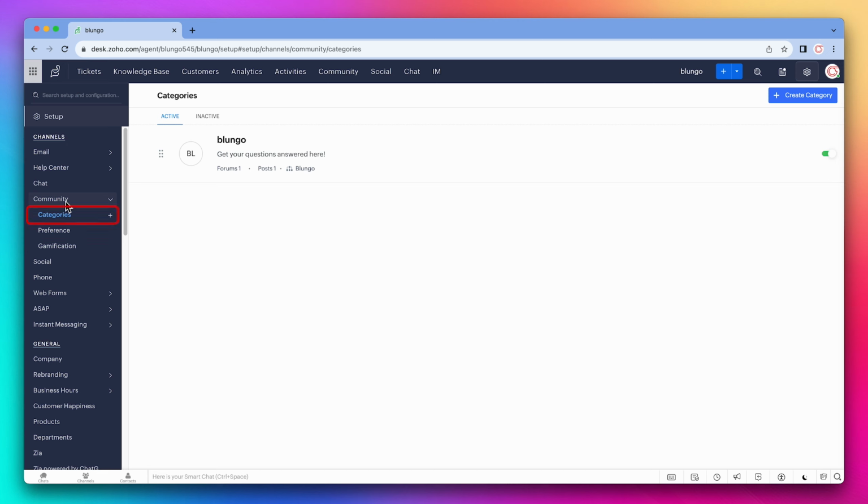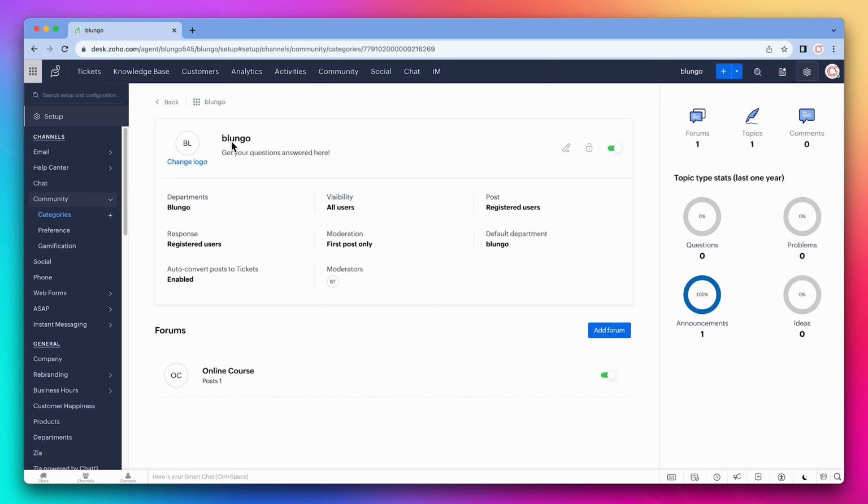Here we are in the Categories section. You can use categories to organize different general areas of your community. For example, if you offer multiple services, you can have one category per service. In our case, we have one general community. Let's open it. Here we can see some basic information about this category. And we can add forums, also called subcategories, if needed.